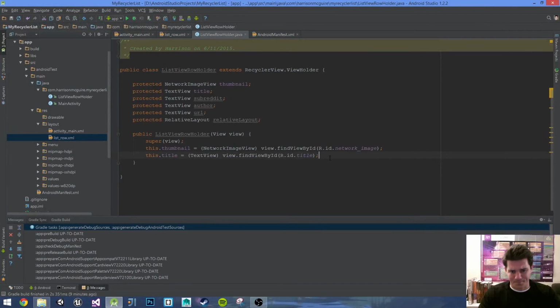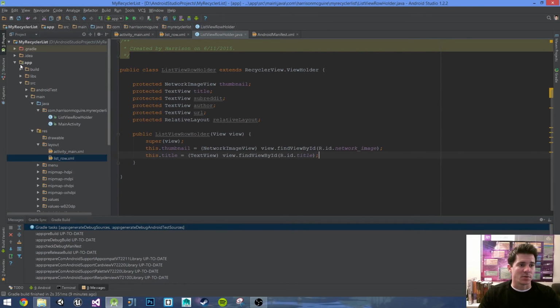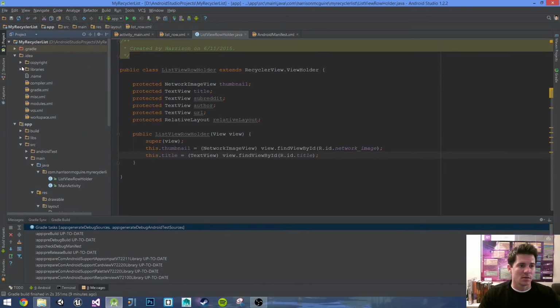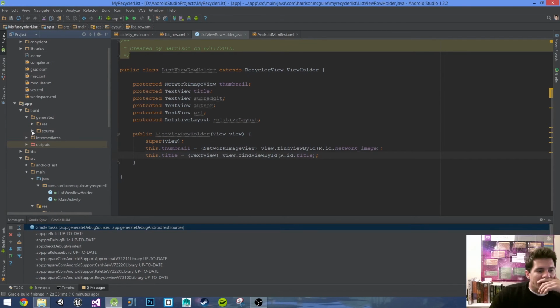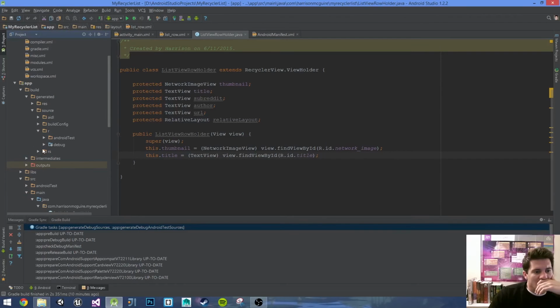It reads it. Okay, so you see how we have to declare what we're going to find in the view. And this R, let's find this R file so you can see where these IDs are populating. I can never find it on the first try. Let's find the R. I think it's in ID. Non-libraries. Is it in build? I think it's under app build. Generated. I think it's in here. Source R. Debug.